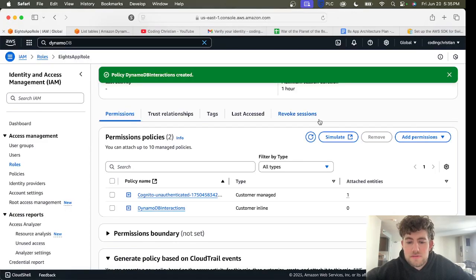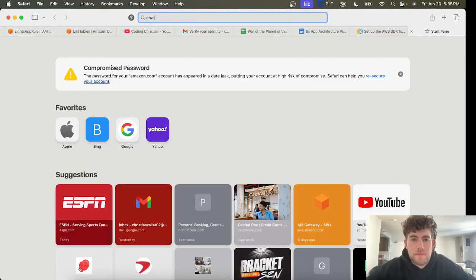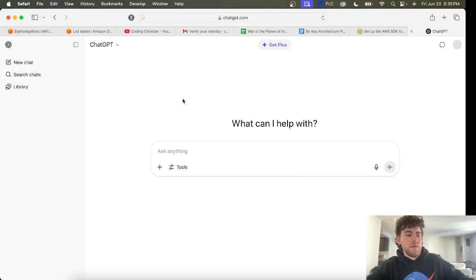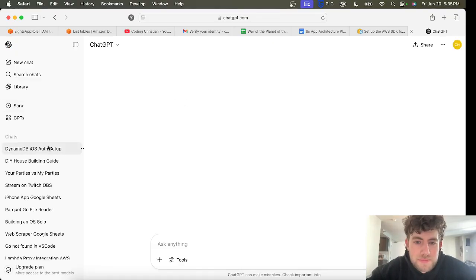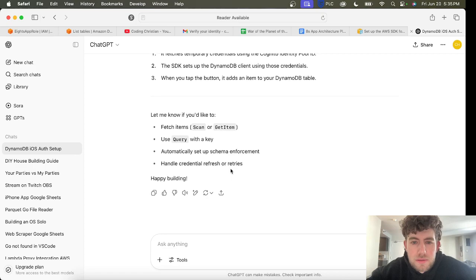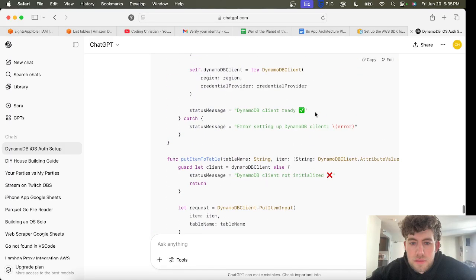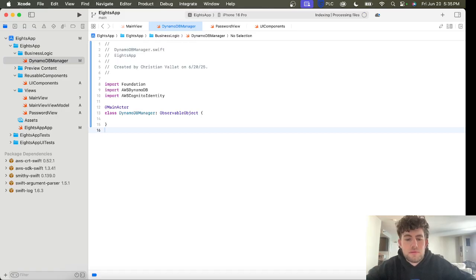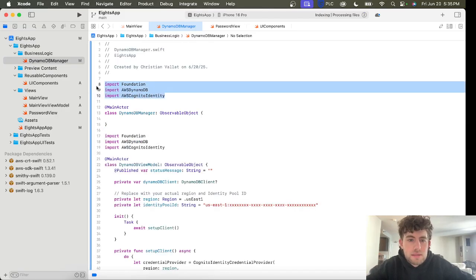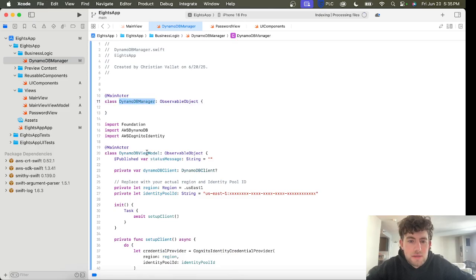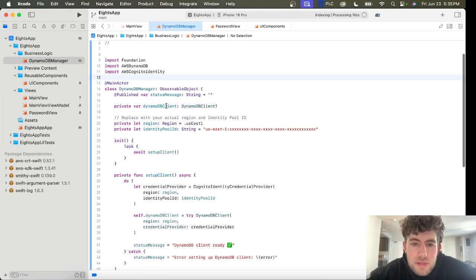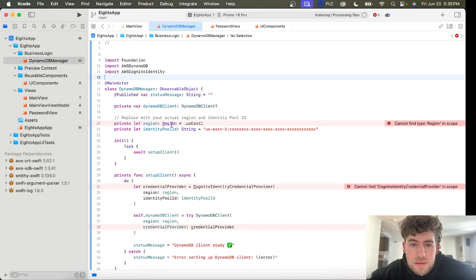Actually, I had ChatGPT generate this for me, so I'm just gonna go here and copy it. It's faster on my phone, but you know. Yeah, so we want this. Do that, take that down, change the name here. So status message, DynamoDB client, type region, yeah.